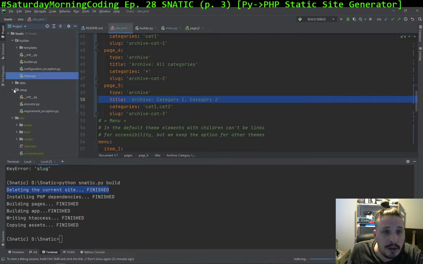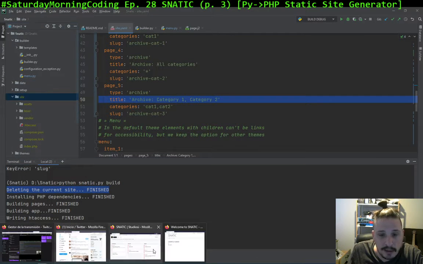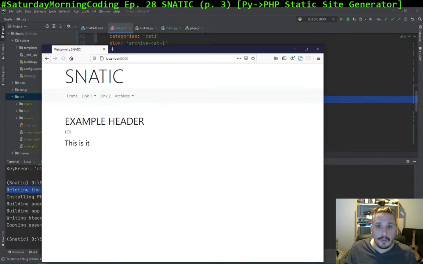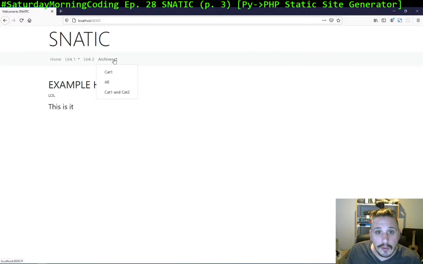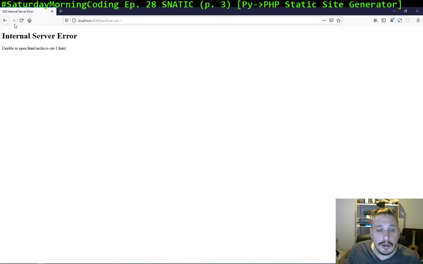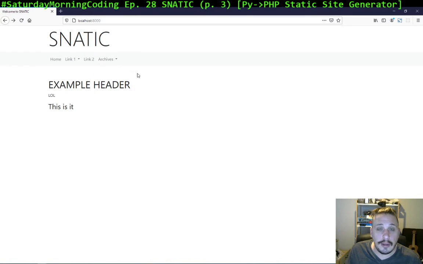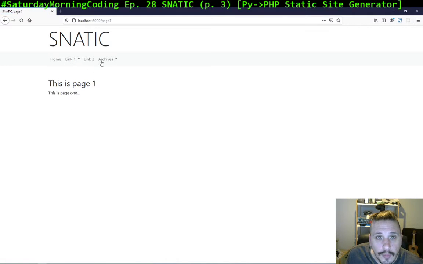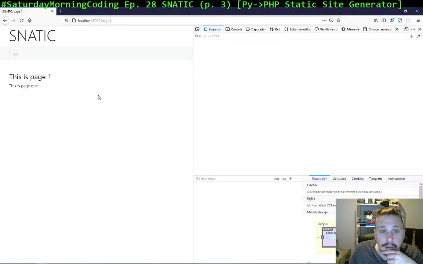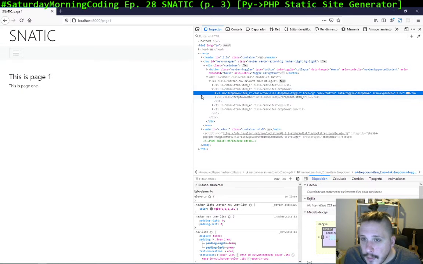So now we come to the site. Let's see. Now we have the new menu. Obviously these pages will be messy because build archive does nothing. So now these links, localhost. Yeah, there's a problem with this link. I don't know if you can see it. I'm going to inspect element.